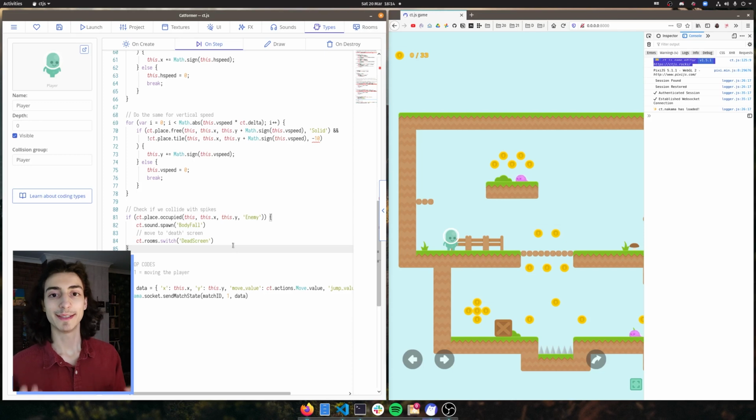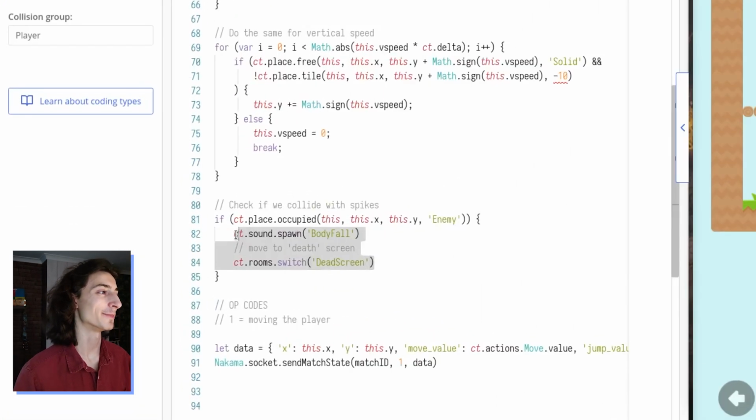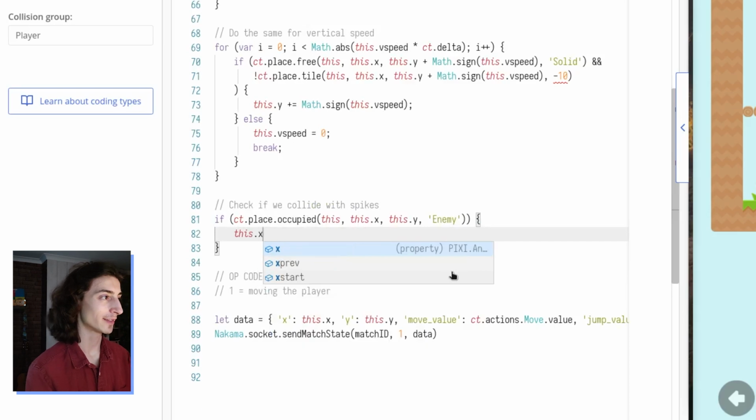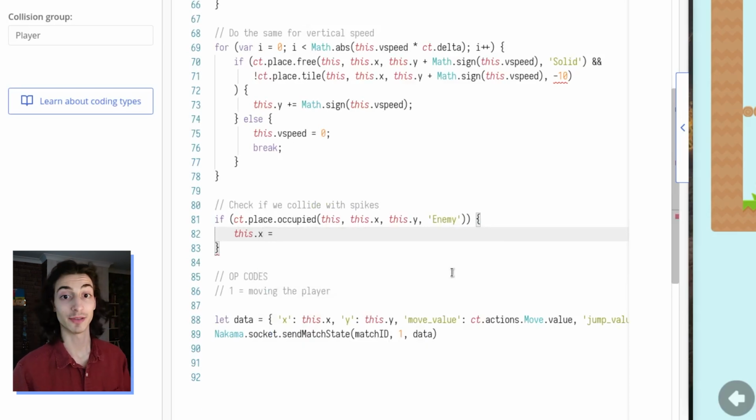So a quick and easy way to get respawning working is by just simply, instead of showing them a death screen, just spawning them back at the start where they started. And I wonder if you can figure it out. It's gonna be really easy. Have you guessed? We can just come here and we can just do this.x and we can give it the new coordinates where they wanna spawn.